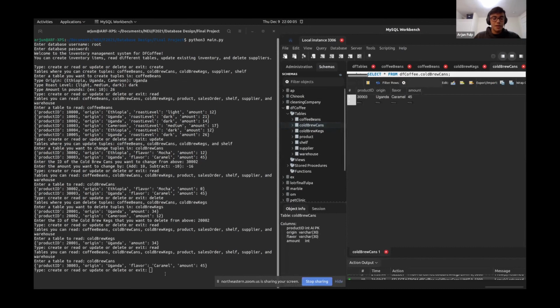Now that we're done, we can actually exit out of the program. Everything is committed, everything is written to our database, and we're all set and squared away. So overall, that was our final project for database design and inventory management system.